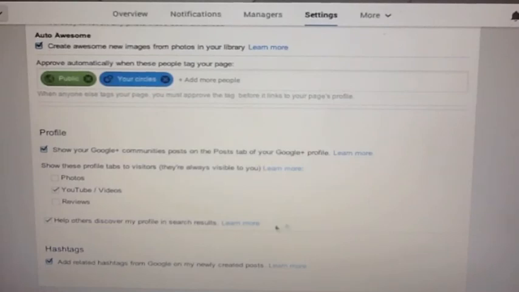Do I want to help others discover my profile in search results? Do I want to learn more? How about yes and no? Hashtags. Add related hashtags from Google on my newly created post. I have that checked off because hashtags only help people find your links. And even though I don't go out of my way to create new hashtags, there's no harm in that.